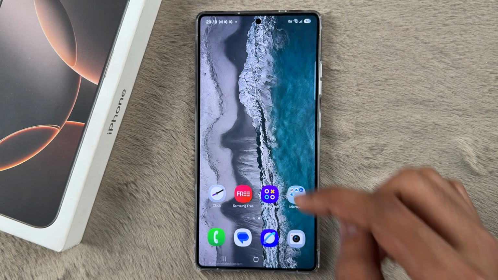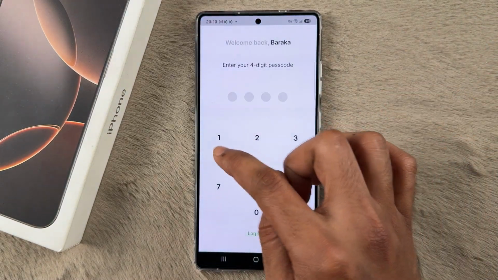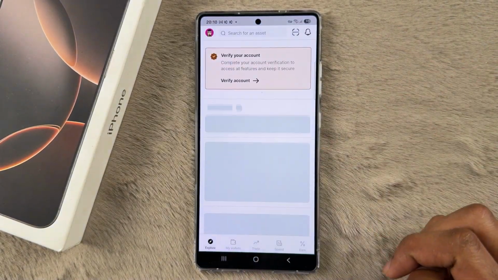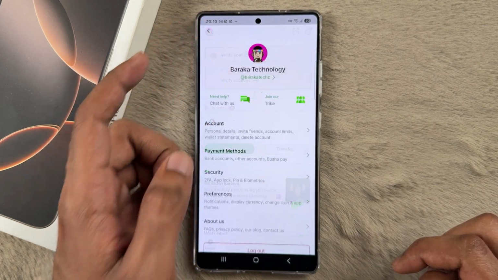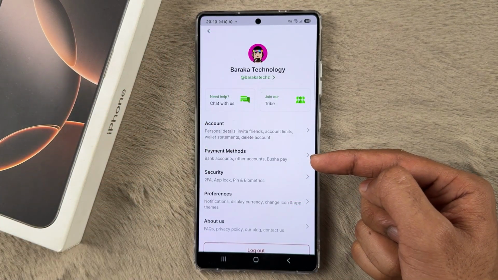In this video I'm going to show you how to add a payment method on Busha. First you just need to open your Busha application, then enter your 4-digit passcode. Now from here at the top left corner you'll find your account avatar. Simply tap on it and from here you'll find payment methods.